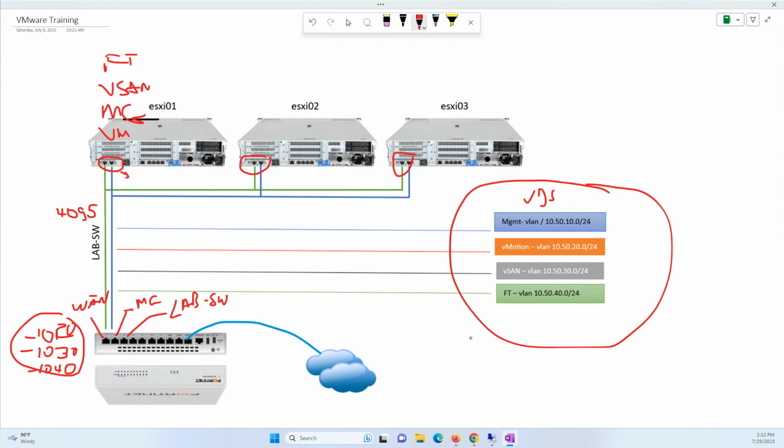So we're going to go deeper on this. Thank you very much. In the next video we're going to configure the vSAN.